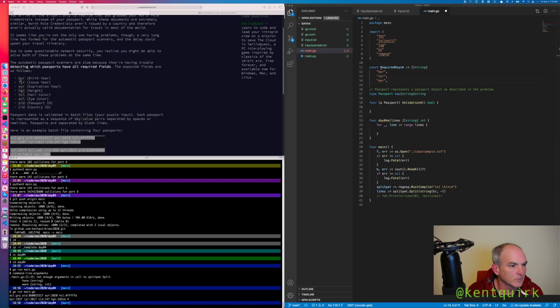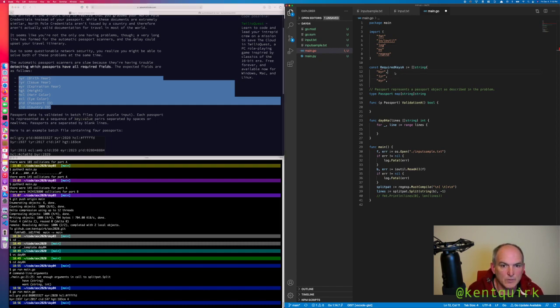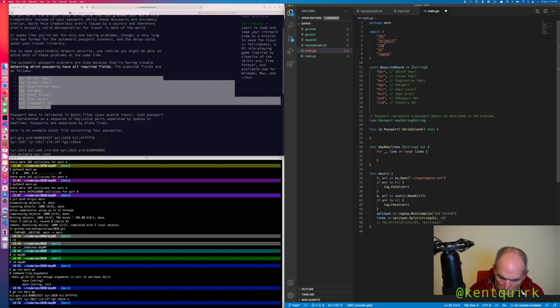Why don't I copy this? I'm going to copy these and paste this in, and then we're going to use a cute trick of our editor. We can do column editing, and I can go quote, quote, comma, and then I'm going to do a comment. All right, so that's my required keys.